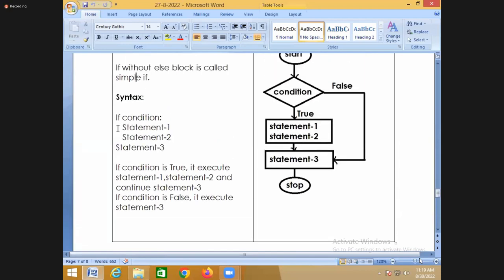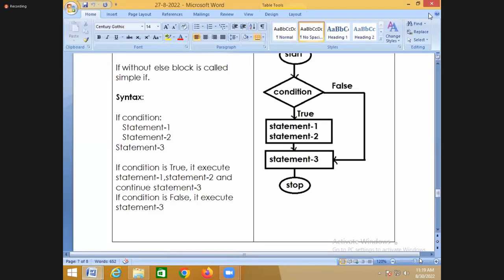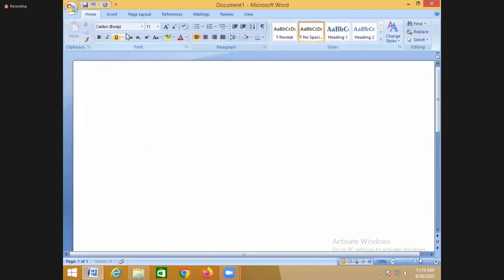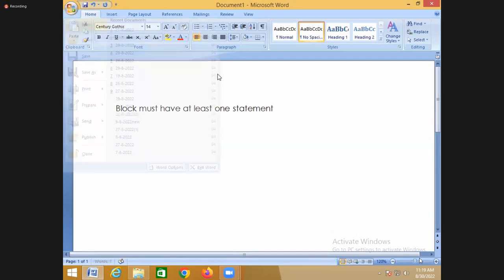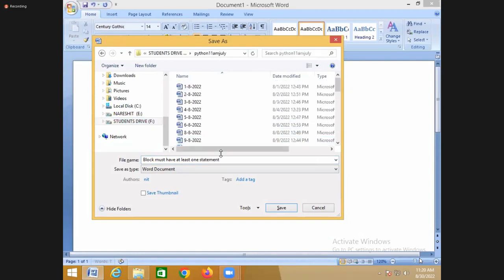This has only one block, and the block is defined by what? Indentation. So the block is defined with indentation. And the block must have at least one statement. Inside the block, you must write at least one statement. Just try to understand these syntaxes, because these syntaxes are very useful.